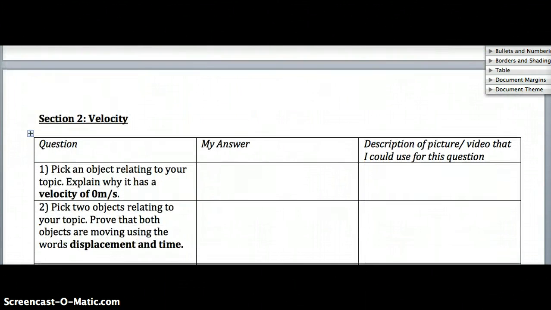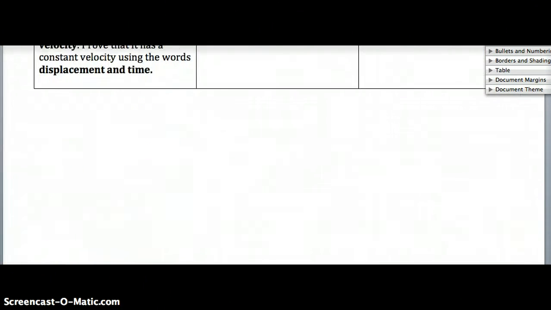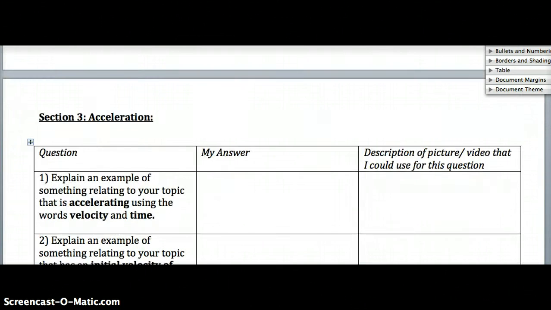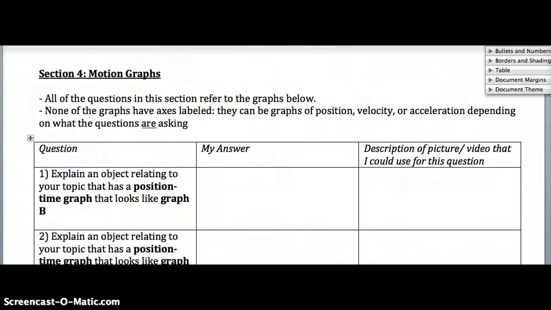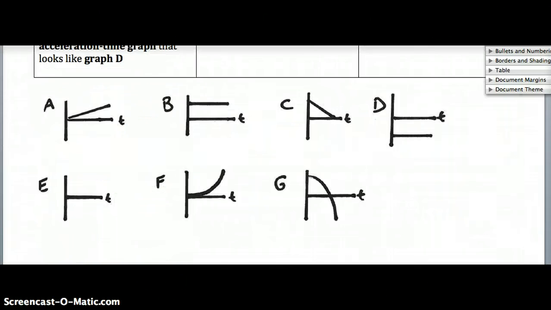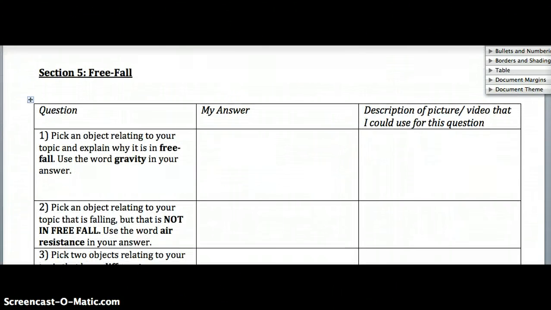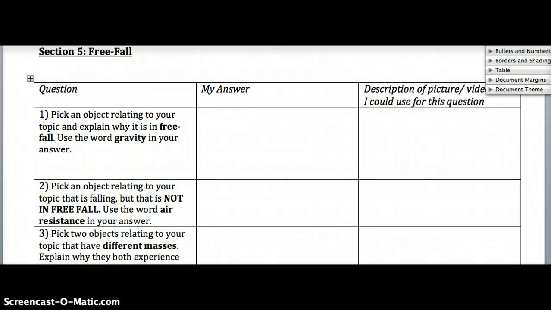And then there's section 2 on velocity, section 3 on acceleration, section 4 on motion graphs, and section 5 on free fall. Every section you complete, if you beat your midterm exam grade, I'll replace the grade, and your grade will go up.